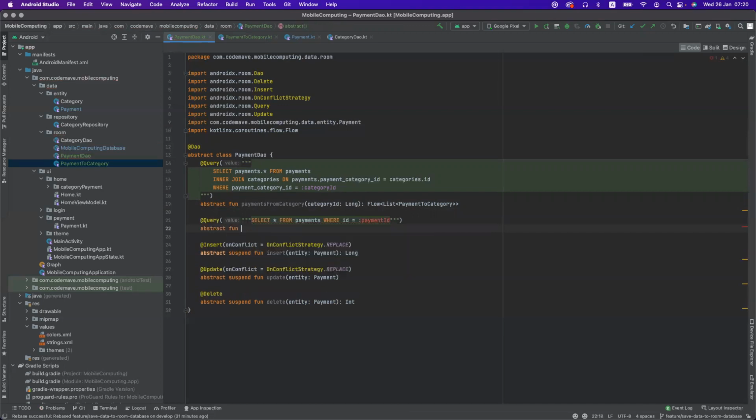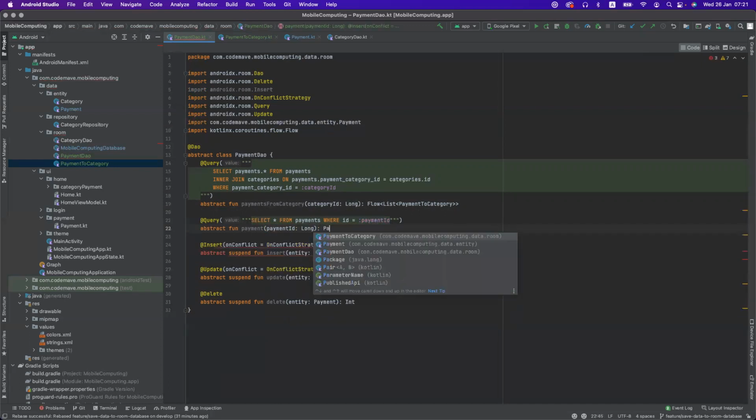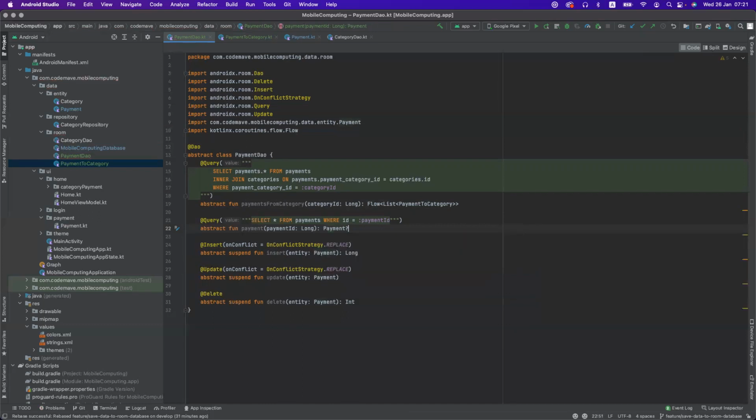And this is, of course, going to be, I'm just getting payment ID long, and I'm going to return a flow of payments. Okay, or we could simply return payments. That is, if the payment doesn't exist, it returns a null. Okay. So this is what I need. This is enough for the payments DAO, so we can go further.